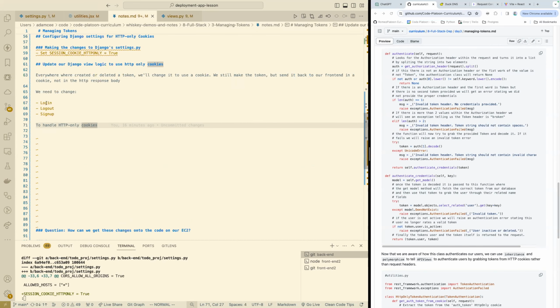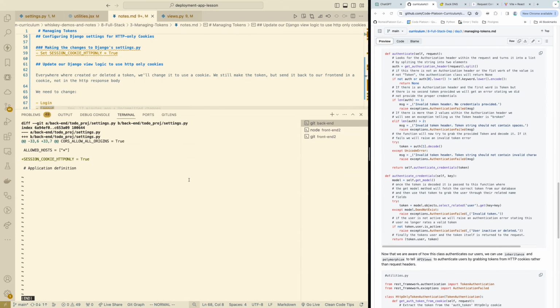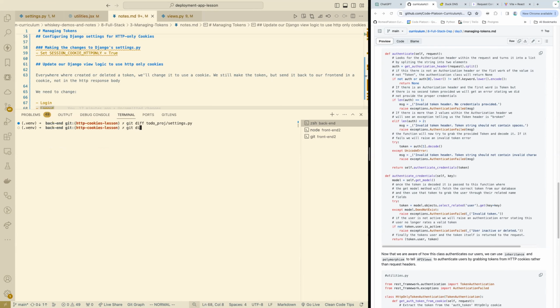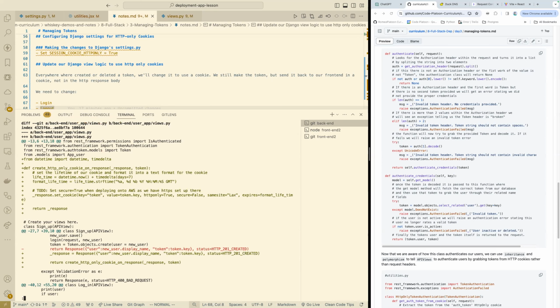All right. So just to recap, what we've done thus far is we've made some changes to our Django settings.py. There are more changes we'll need to make when we deploy this to AWS. And we've also changed our Django view logic for login, logout, and signup to use HTTP only cookies. And in fact, if I use the git diff command, I can see the changes I made to settings.py, and I can see the changes I made to the view function.